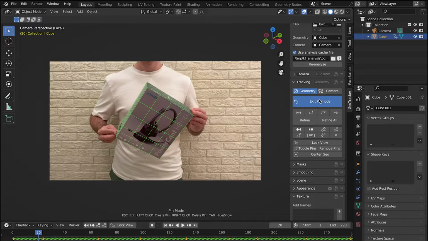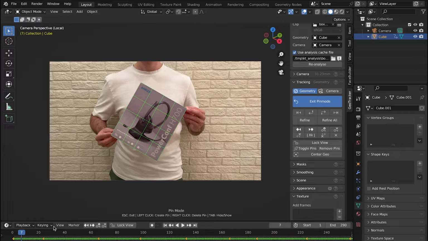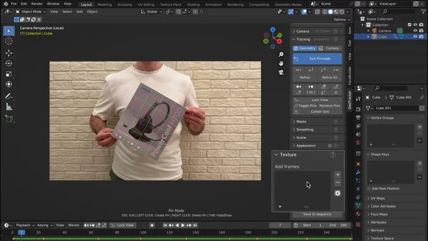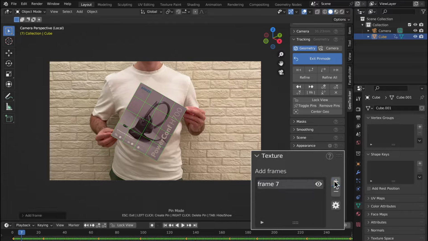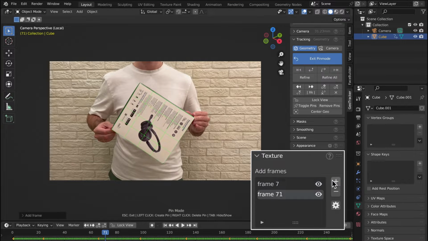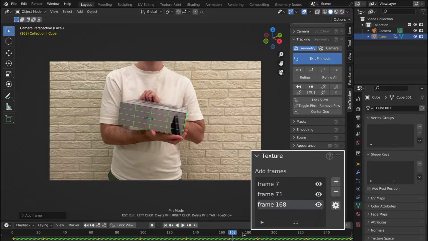First off, you need to choose which frames you want GeoTracker to take the texture from. We're gonna try to find the best looking frames for each panel now. Let's pick this one for the front, then go to the Texture tab and press plus to add it to the Add Frames list. Then we'll go forward a bit and add a frame for the back. And then the left panel, and another one for the right panel.